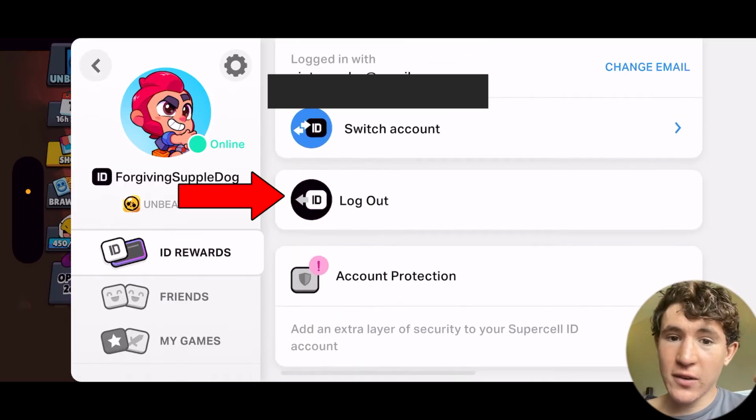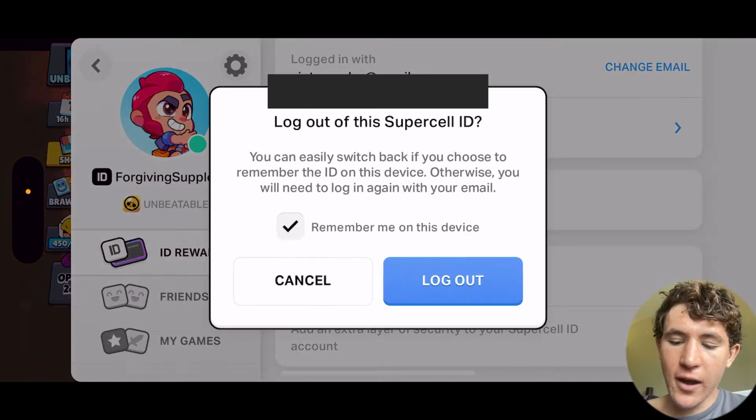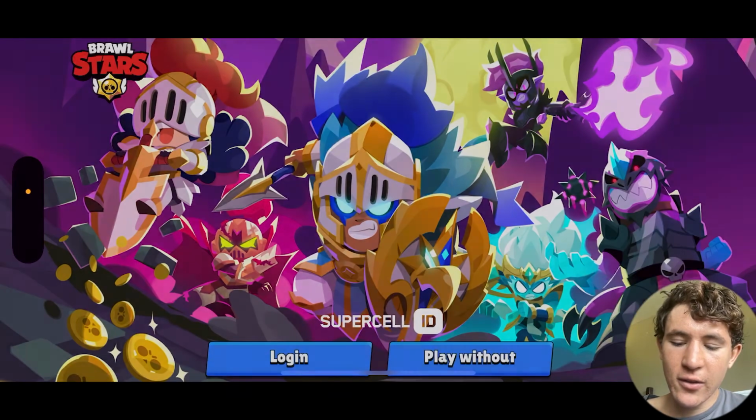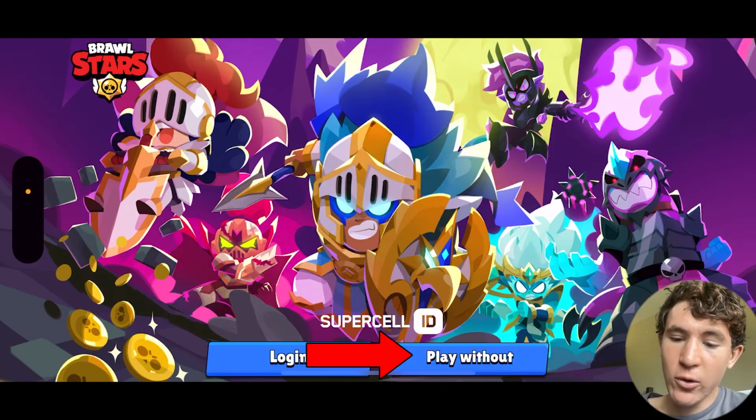If you currently don't even have a Supercell ID, you need to create one on this page and then click on the logout option. Then you can see we can log out like so, and you want to click on play without Supercell ID.